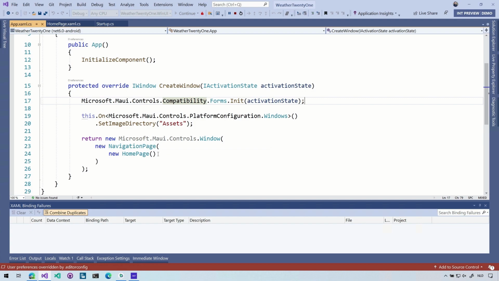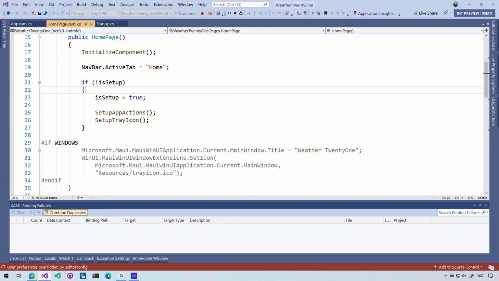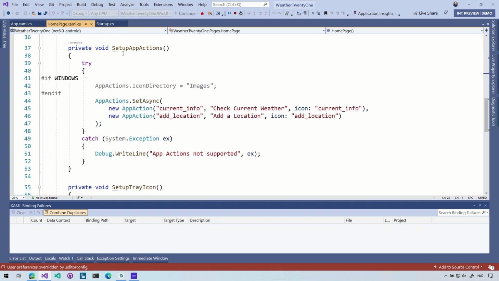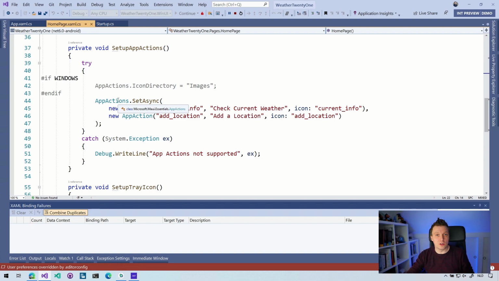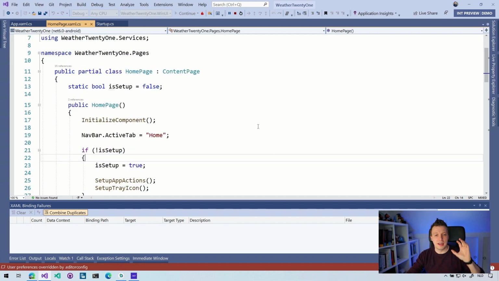Okay, so let's have a look at that homepage, which I already have open here. And here we can see set up app actions. That is pretty cool because we're going to say AppActions.SetAsync, with current info, check current weather, and add a location. Now, app actions is something that comes from Xamarin.Essentials. This is now integrated as well. If we scroll up here, we can see using Microsoft.Maui.Essentials. So that is where Xamarin.Essentials is going to live. It's just integrated. You can use it directly in your project here.